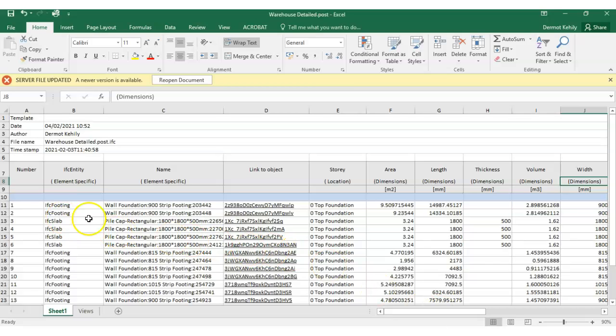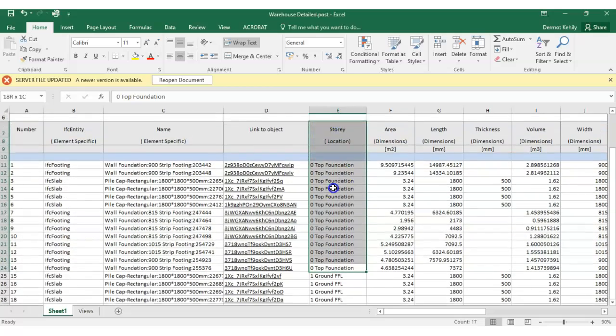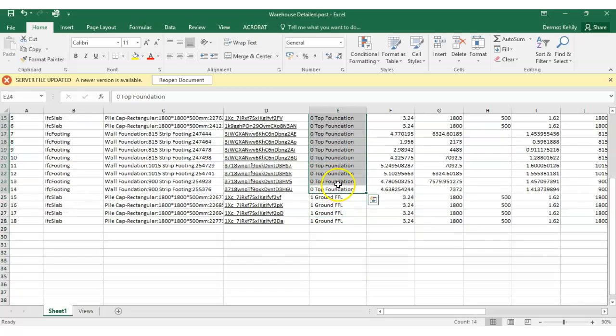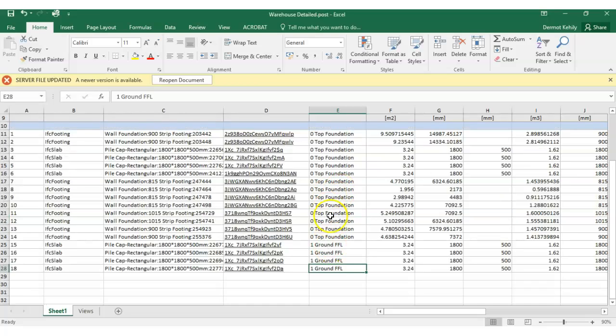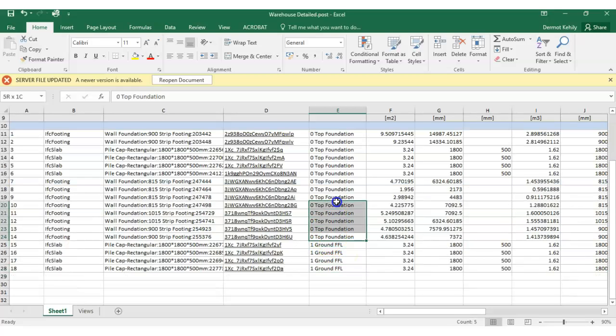Let's take a look at what we have here. So that's the name of the object. This is the story. Looking at the story, it says most of them are in the top of the foundation story, as such, or the foundation plan, and then we got a number on the ground floor. Now I believe that is a mistake, just a labeling mistake in Revit. So what I'm going to do is change it.